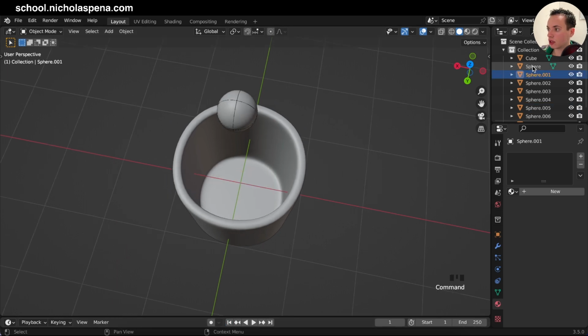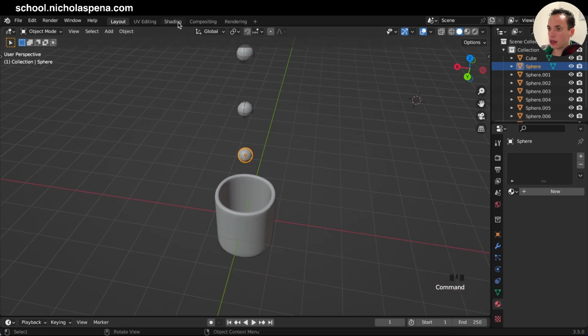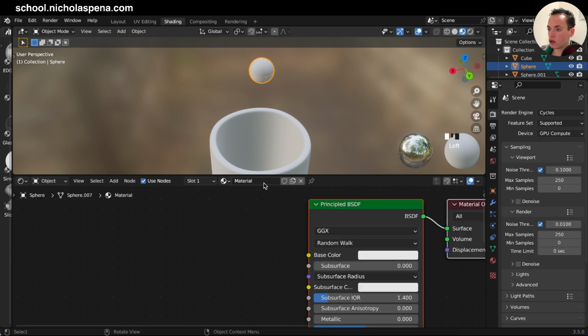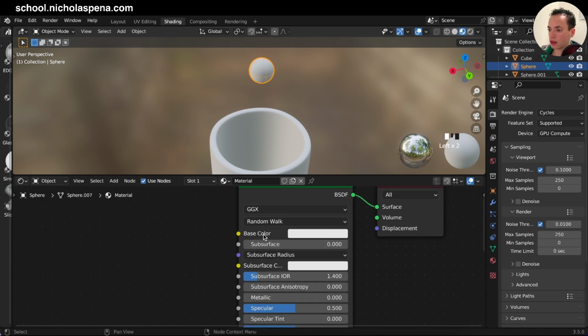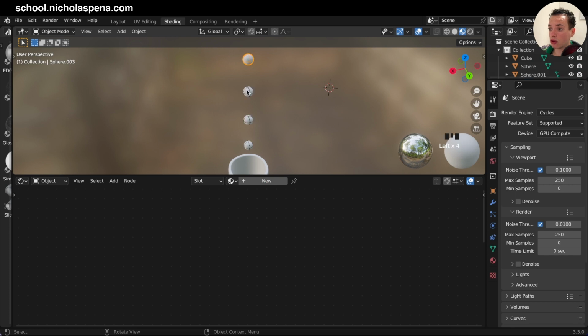First, I'm going to click on the first object I want the color to be. I can go in the shading tab, and then create a new material. And then here in base color, I want to have random colors. So I can put the same material on all of the spheres.